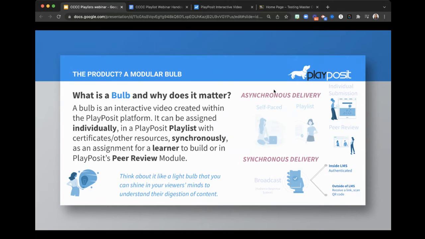We offer asynchronous delivery options. Those include self-paced options, just allowing your learners to complete bulbs on their own time. That's oftentimes our most commonly used format for using PlayPosit. We also have playlists, which we will focus on today as well. We have learner-created bulbs too. Learner-created bulbs actually allow learners to get access to PlayPosit to create a bulb for their assignment. So those are super powerful for any sort of project-based assignments, presentations, a whole lot of options there. We do offer a peer review application too that includes an added component of feedback amongst peers in a group.